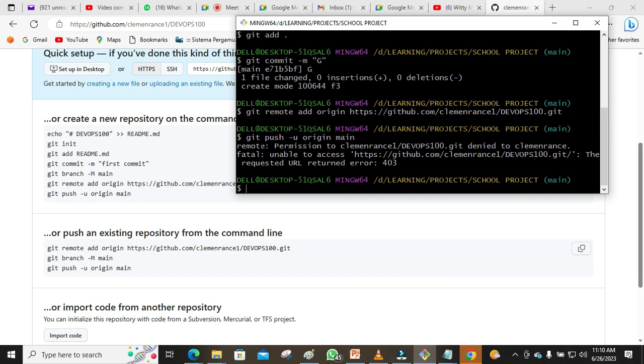They say git push -u origin main, permission denied, fatal, unable to access. Why can I not access this code? Remember what we talked about, our token. We have not yet linked the repository with our token. We need to link it with our token first.